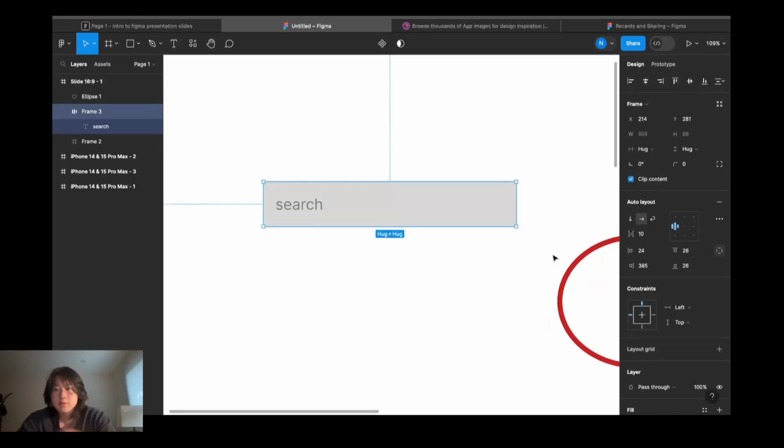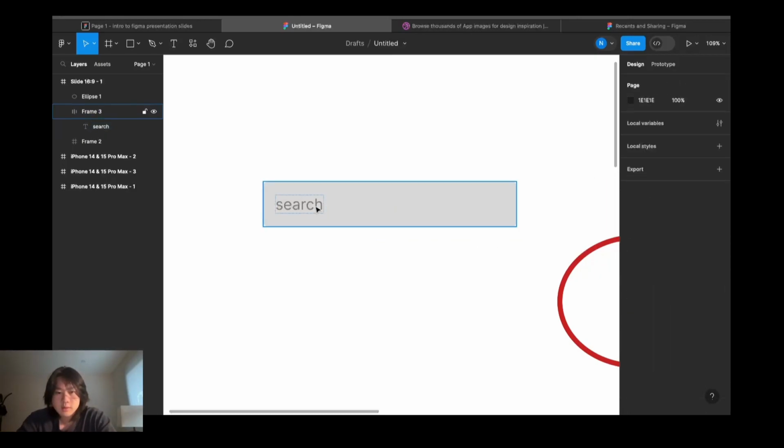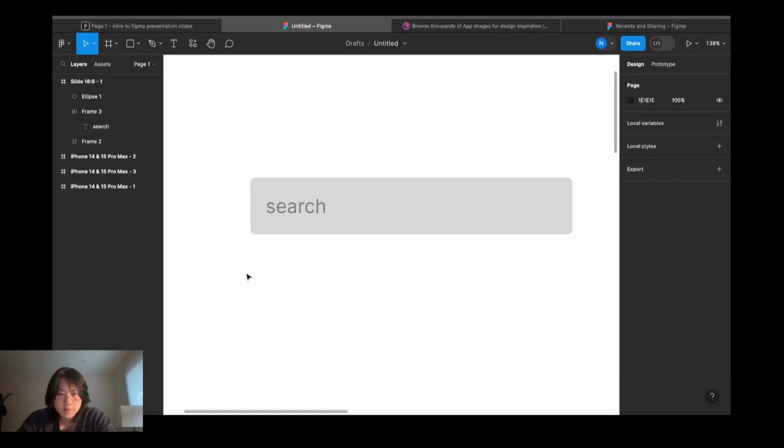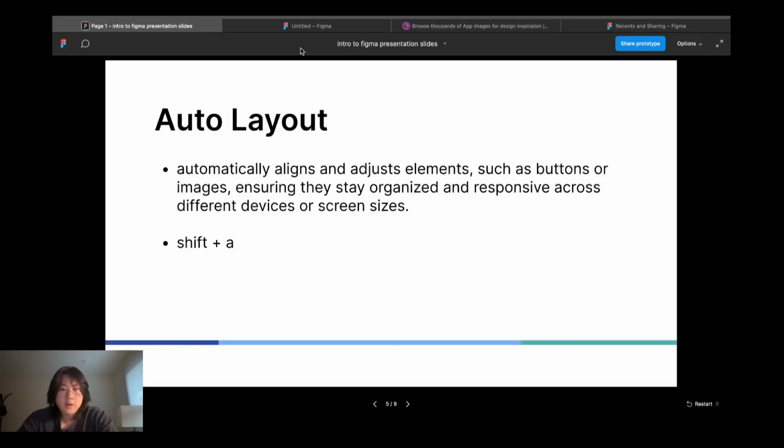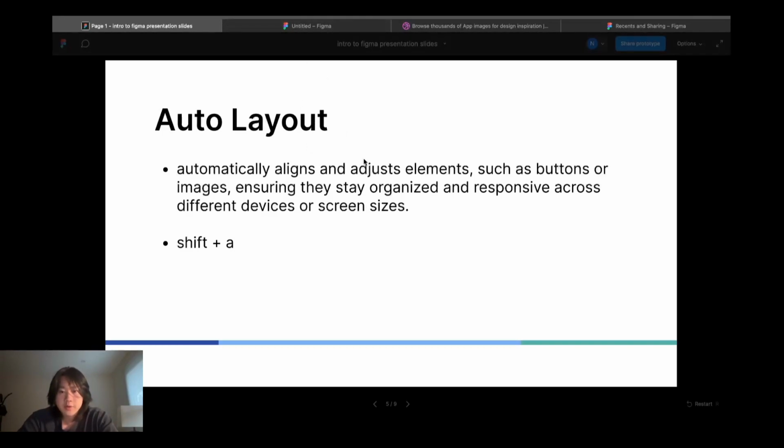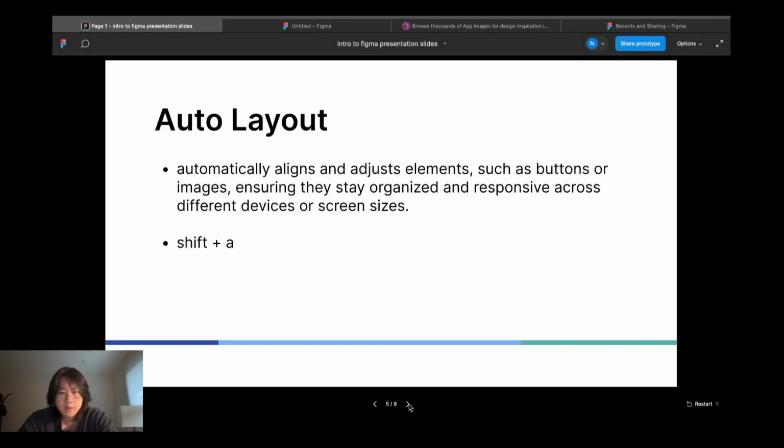And then there's also another function where you can change it so that the corners are rounded. And you do that right here. And you usually put it to 8. And you can see now the corners are rounded. Okay. So that's what auto layout does, and that's an example of what you can use it for.